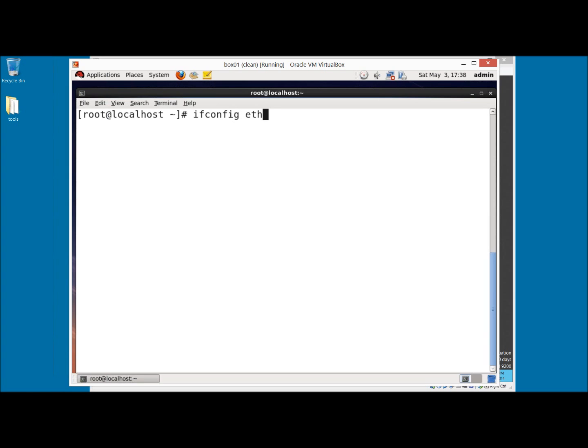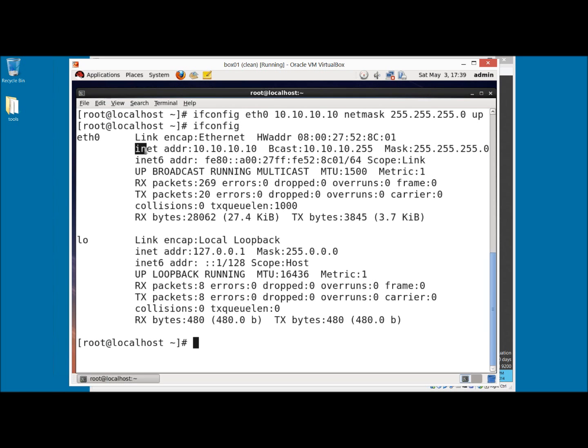Now, in Linux, we can assign an IP address by doing ifconfig instead of ipconfig. You do ifconfig eth0, which is my interface, and I want to assign the IP address of 10.10.10.10. And then I'm going to do a netmask of 255.255.255.0, and then I'm going to say I want to bring this interface up, and I press enter. And then I type ifconfig, and take a look right here. I see the interface 10.10.10.10 assigned right there, and there's my network mask that I assigned. Okay. So in the case of Linux, I can assign a static IP address this way.